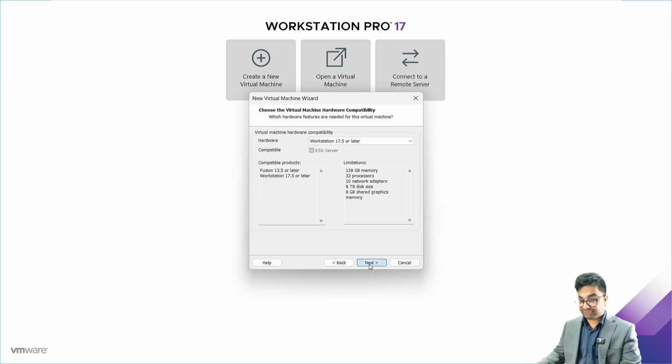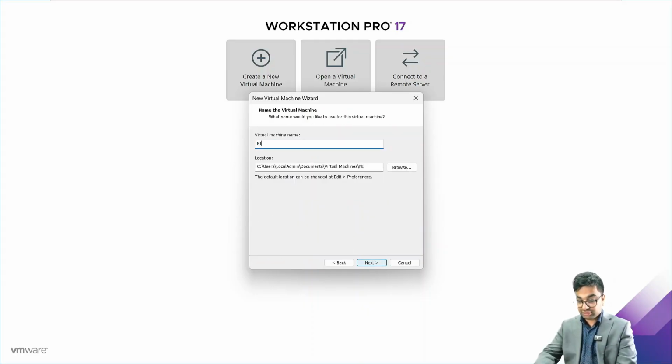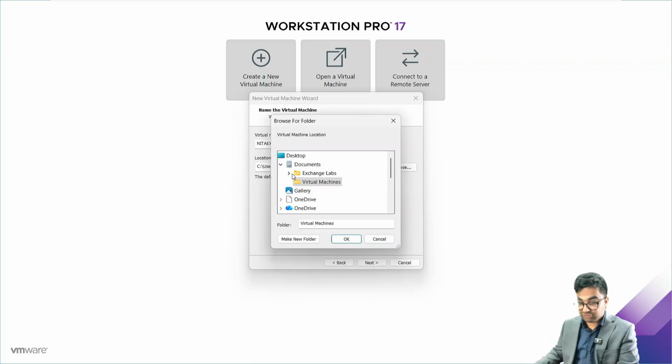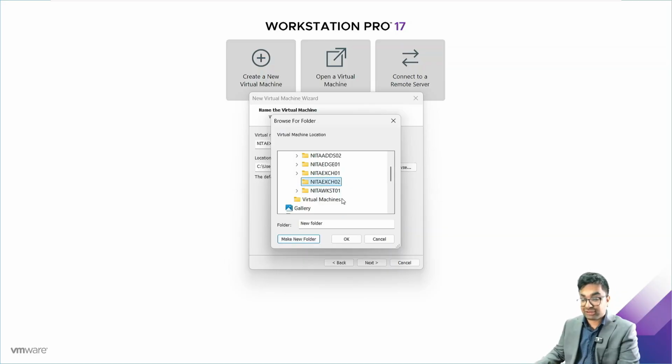So next, Windows Server 2025, NITA EXCH02, browse. Now make sure that there is a folder dedicated to this under it so that we can always go back, we can have our snapshots and everything properly organized, and we are not putting ourselves into any new messes that we can avoid.